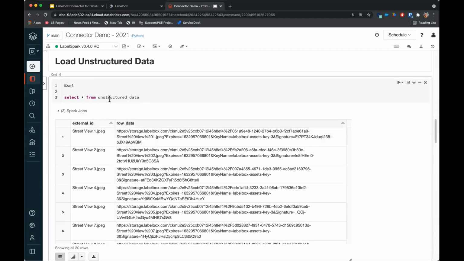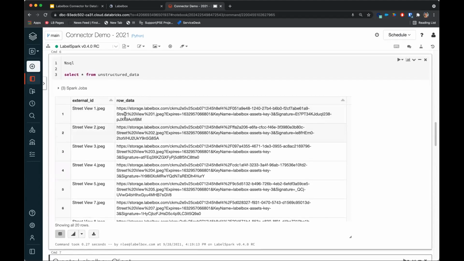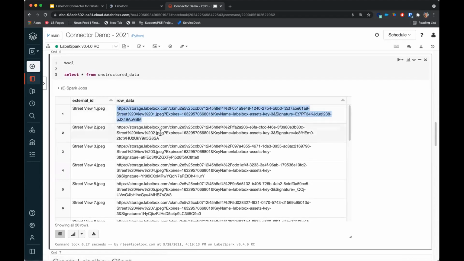I have a Spark table here with a handful of image data listed. These are just URLs to images sitting in my data lake. They happen to be sitting in my Labelbox storage account, but they could be stored in AWS, GCP, or Azure. We have full delegated support for those three major storage platforms.